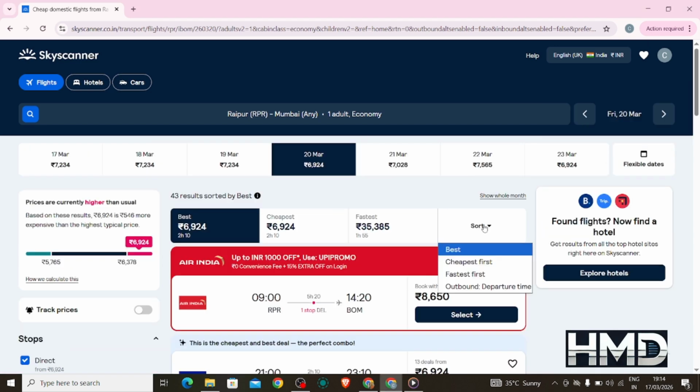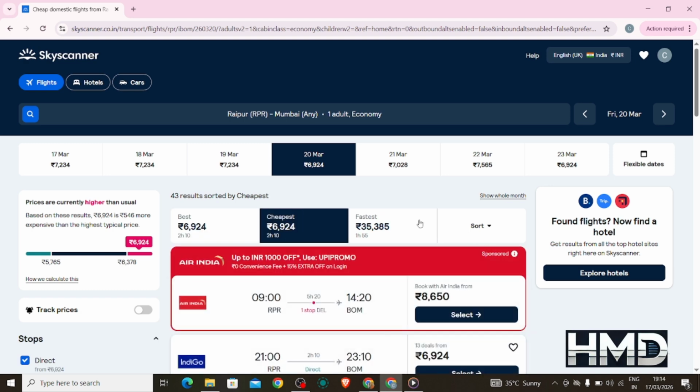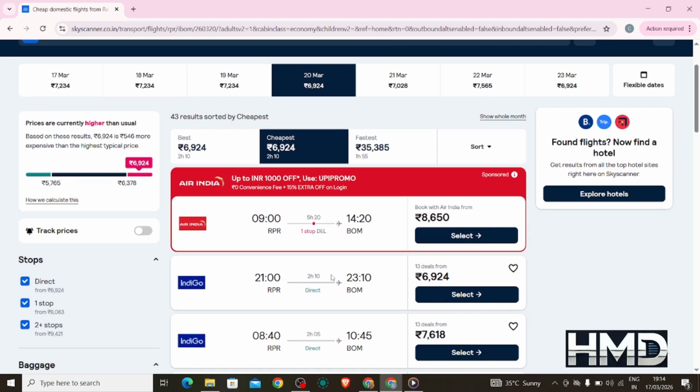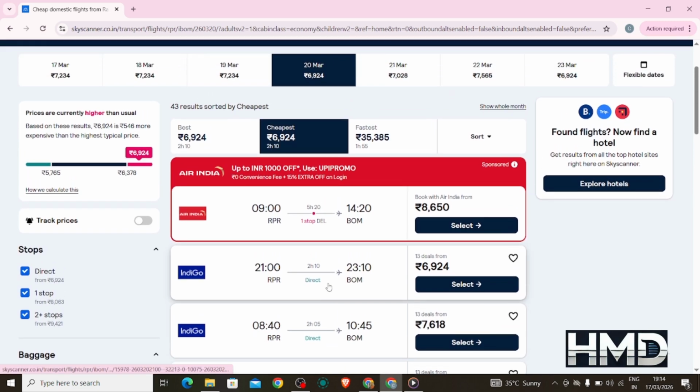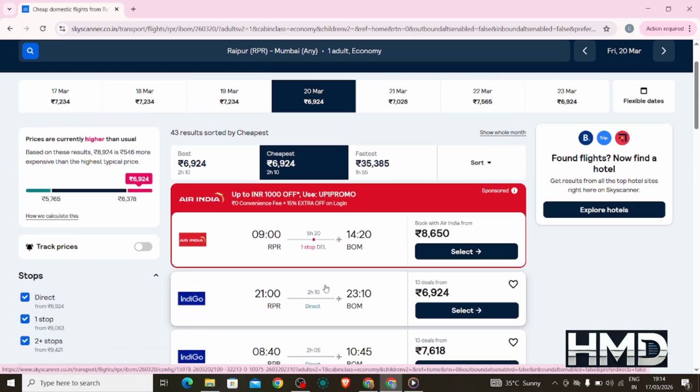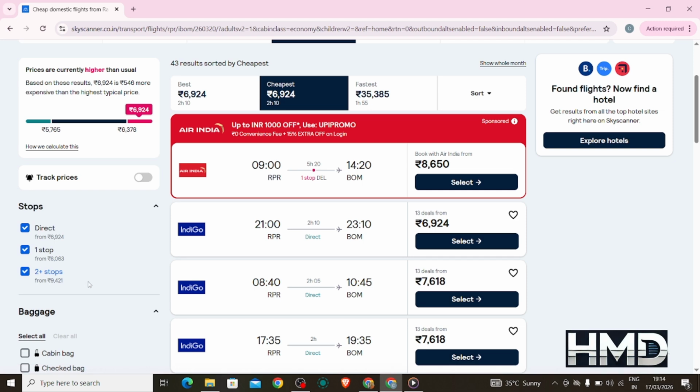At the top of the page, Skyscanner usually highlights the cheapest option, the fastest option, and the best option that balances both price and travel time. To find even cheaper flights, you can use the filters on the results page. For example, you can filter flights based on the number of stops, departure time, airline, or price range. Sometimes flights with one stop are cheaper than direct flights, so checking different options can help you save money.